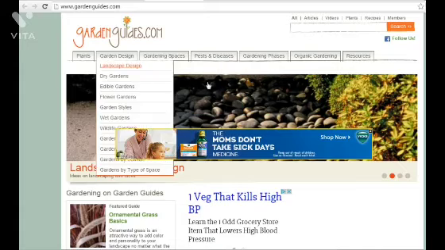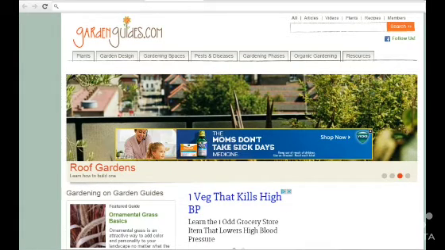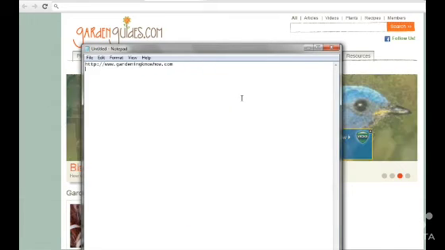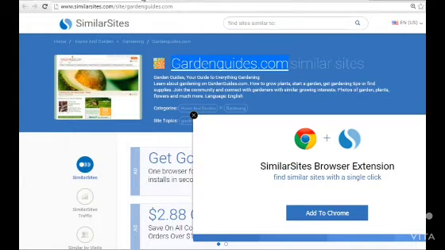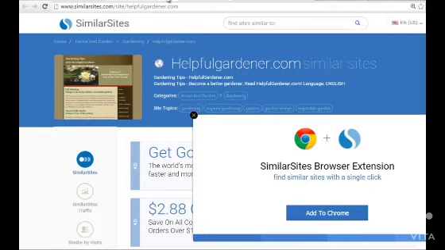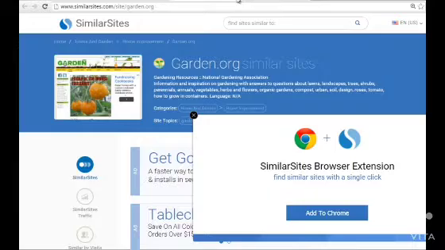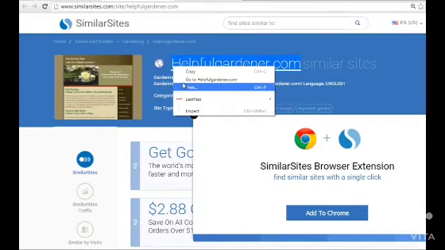It looks very, very similar. So gardenguides.com actually is very, very similar to gardeningknowhow.com. So I'm going to go ahead and go through the rest of these. We have yardcare.com, helpfulgardener.com, which I think probably would be a lot more targeted. So let's just go to the site here.